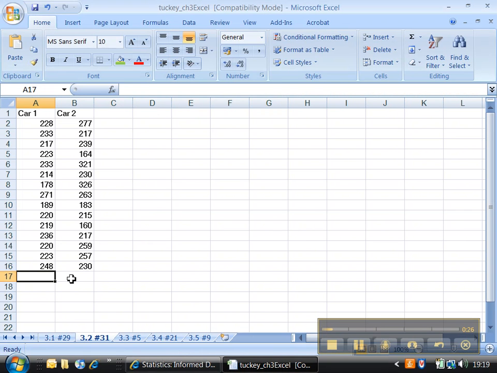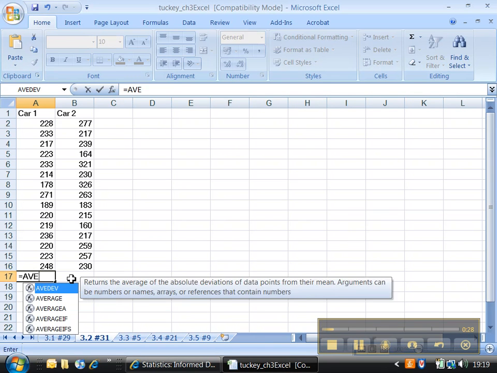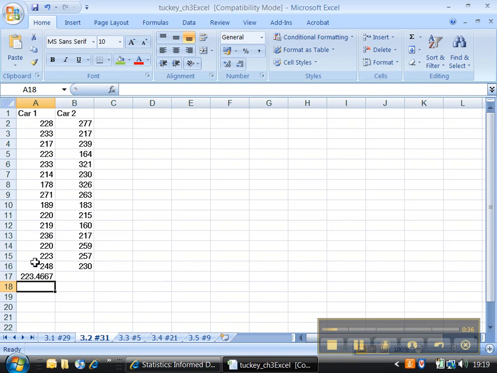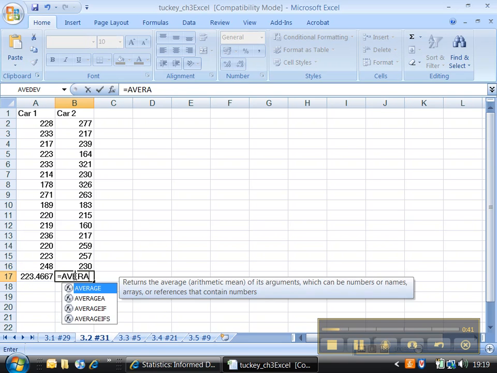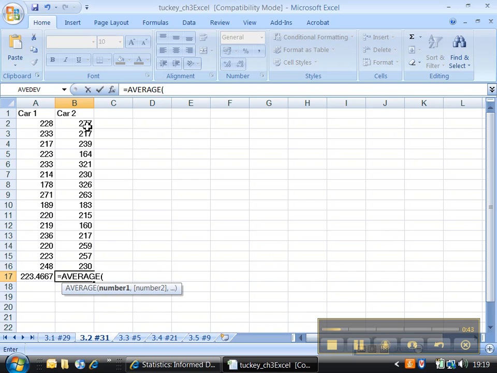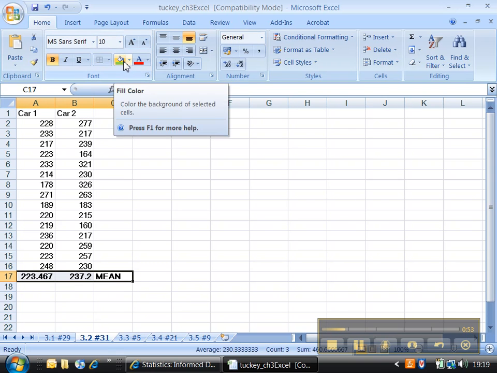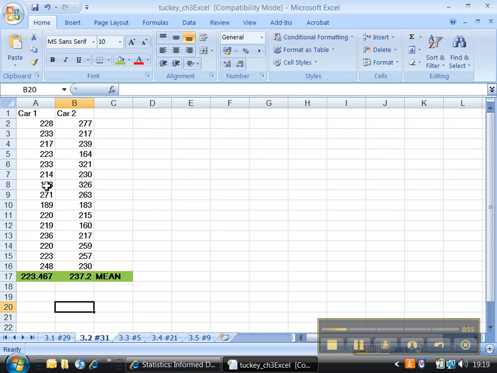I think let's start with the center. There are two measures of center that we use a lot. There's what Excel calls average, which is a terrible word because technically there are lots of averages, but that's okay. What it means is the mean. So when you type average in Excel, what you're asking for is the arithmetic mean. Let me type that, mean, and bold it and make it green. That doesn't hurt anything. So now we've got the mean for the two data sets. Now, that's a measure of center.